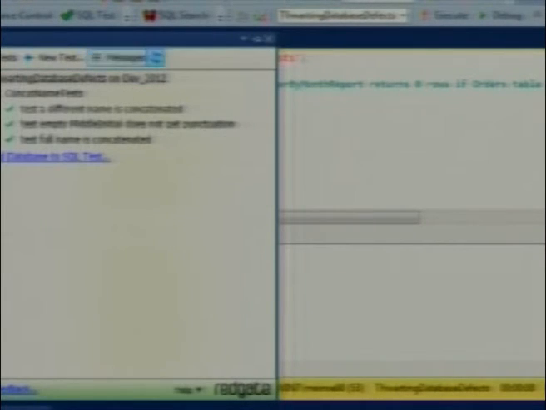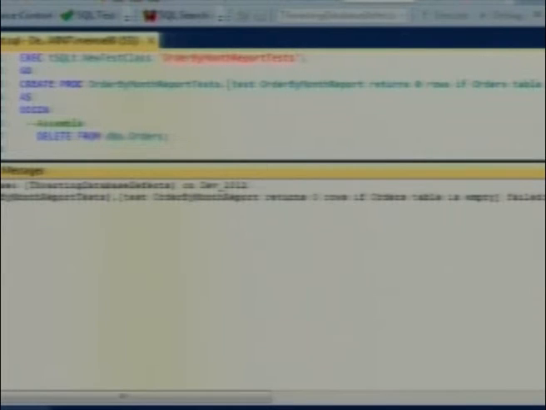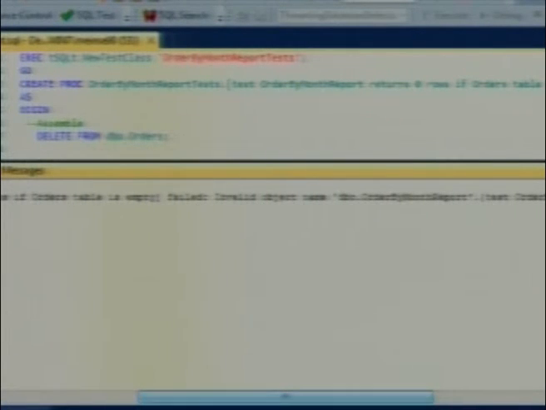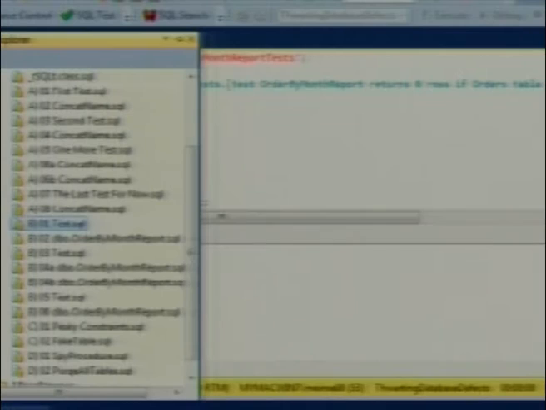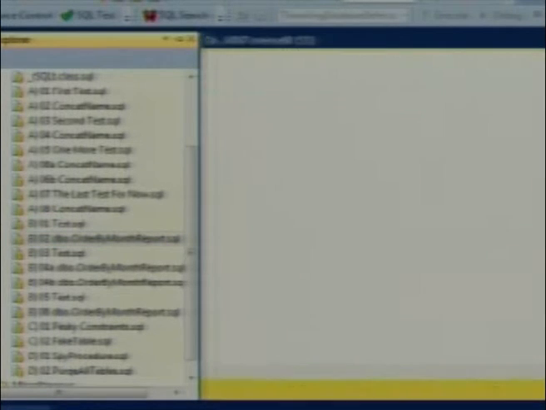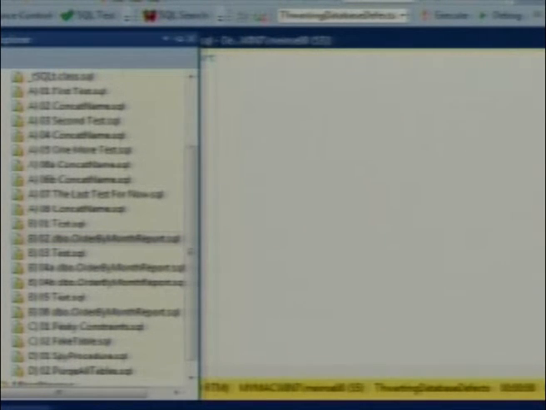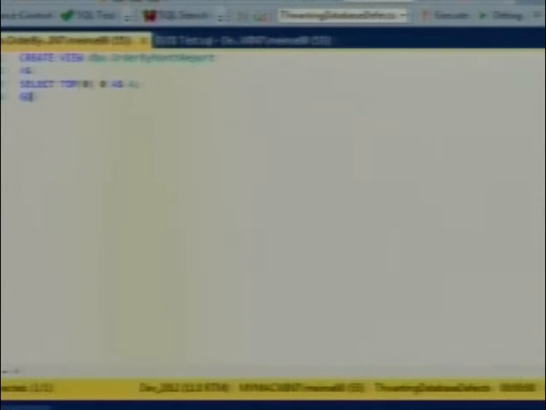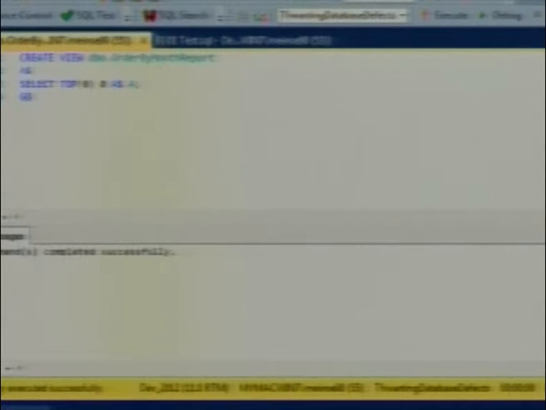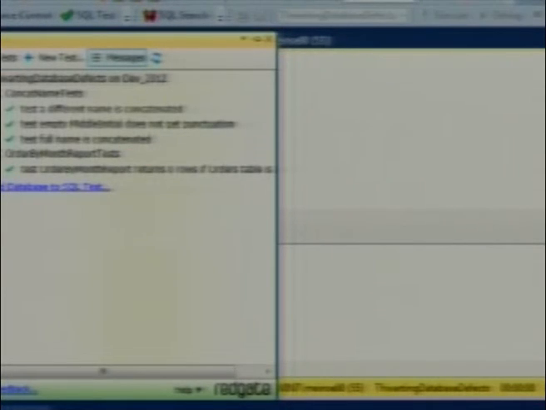So executing all my tests, this test will fail because the order by month report is an invalid object name. To fix that, again, we do the minimal amount of work and just create a view with that name. Again, there was no mentioning of column names in that test, so we just put any one column in there and make sure that that view doesn't return any rows. That will make that test pass.